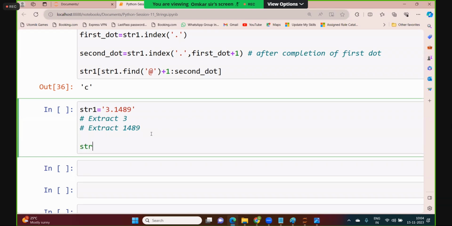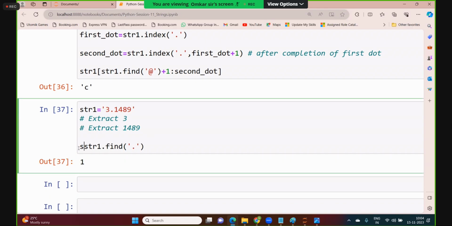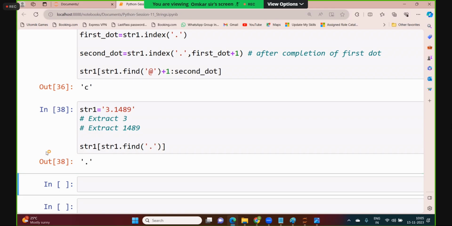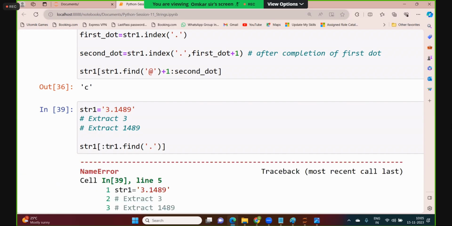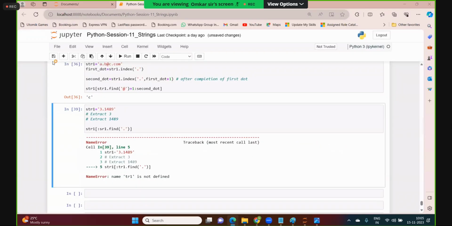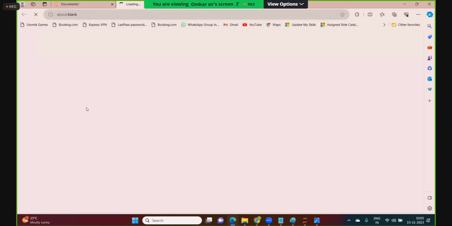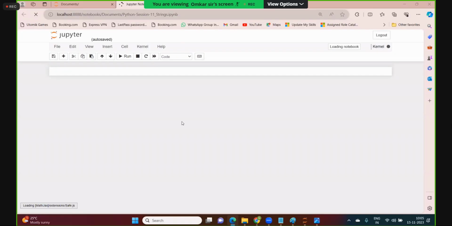Those who are not able to do it, you need to do more practice. Only practice can help you. Otherwise, no one will help you. So here str1 square bracket, one minute, the dot is coming. So colon here. That's it.